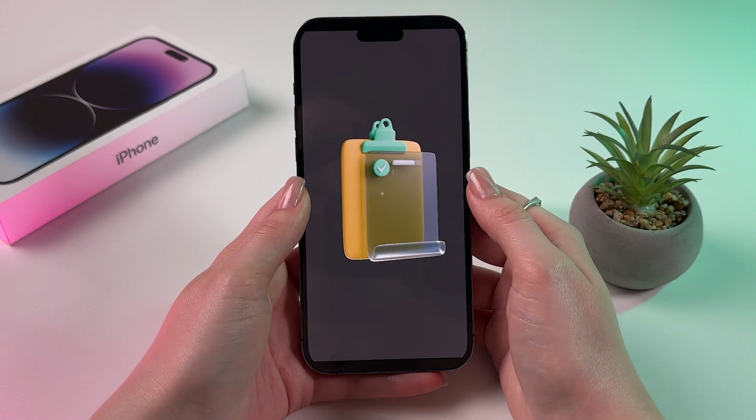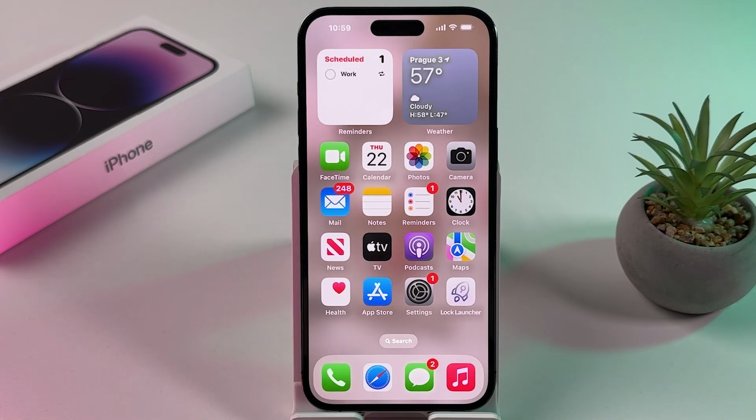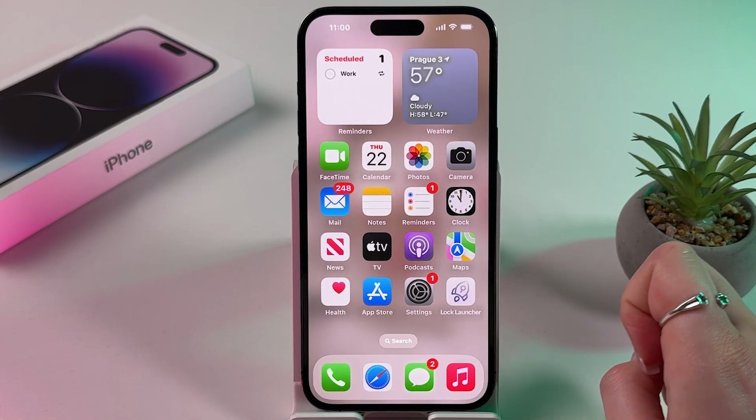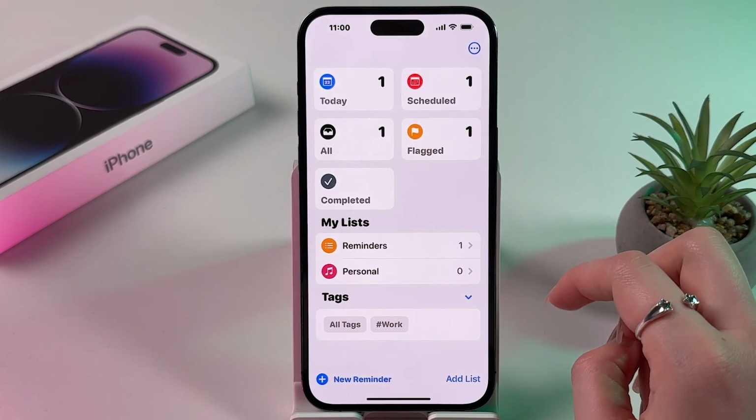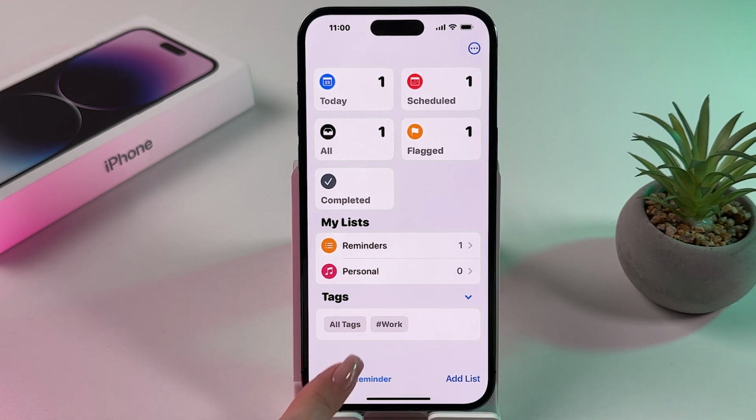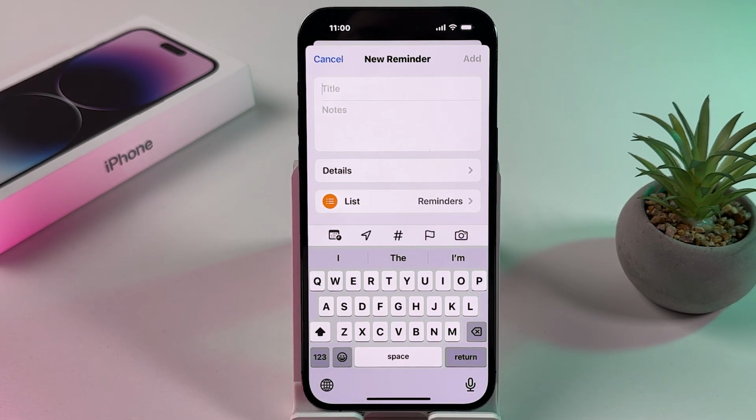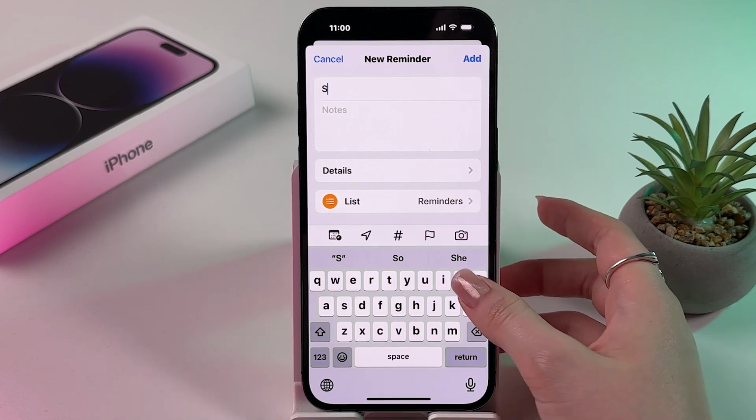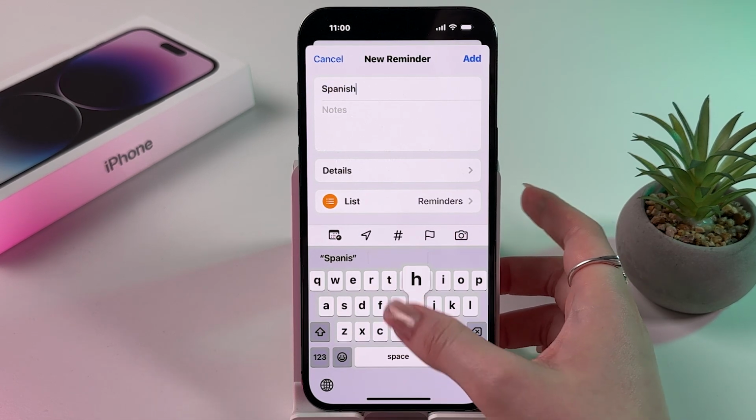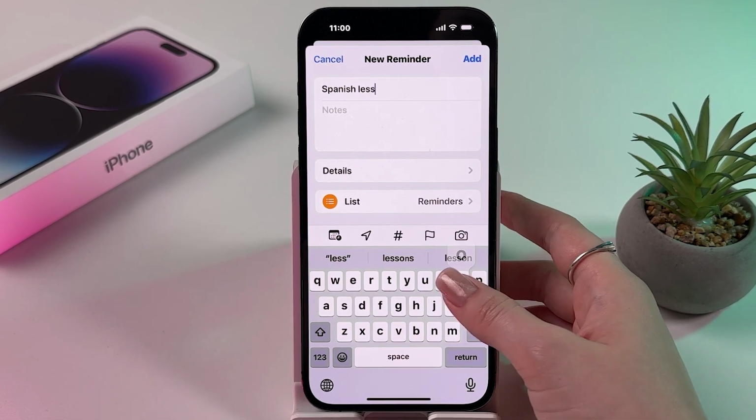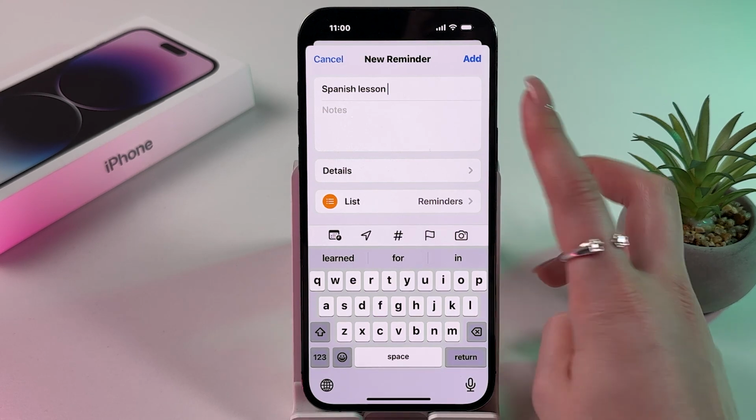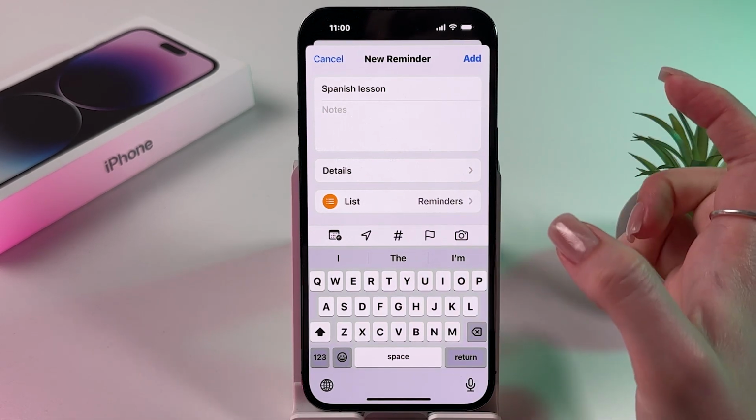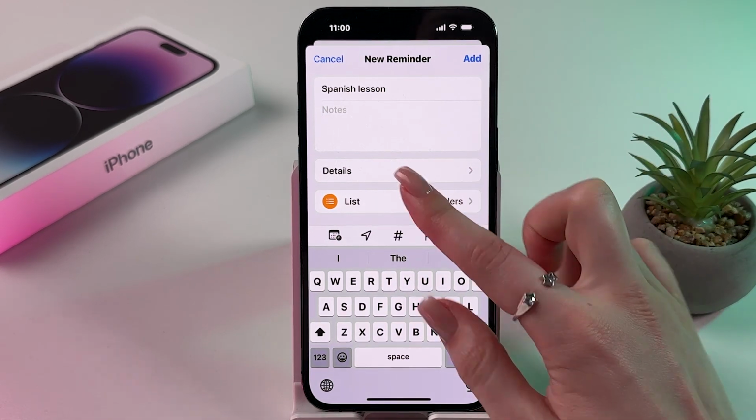even more effective. So firstly, find and open this default Reminders app and click button New Reminder on the bottom of the screen. Now give it a name. For example, Spanish lesson. Great. Here you can also add additional notes.